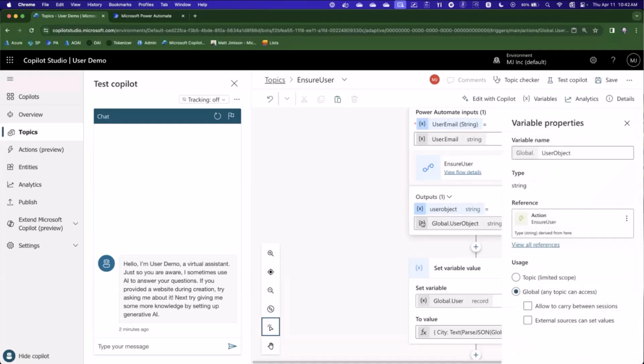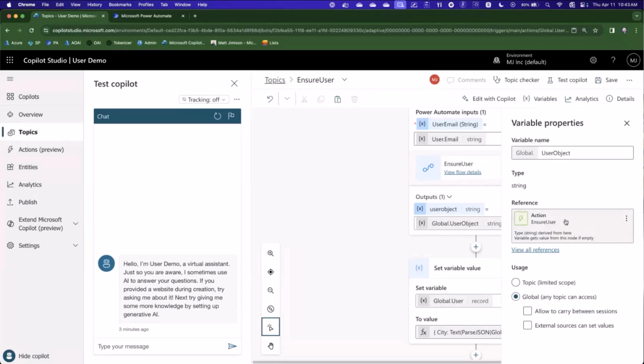So the first thing we're going to do is click on the string that comes back, and we can see the reference here coming from ensure user. We're going to click this and say get the value from this node if it's empty. This is going to be the key that when any other things reference global.userObject and Copilot Studio sees, hey, I don't have a value for that yet, it's going to say, then you need to go here and you need to get it. This is a critical step.